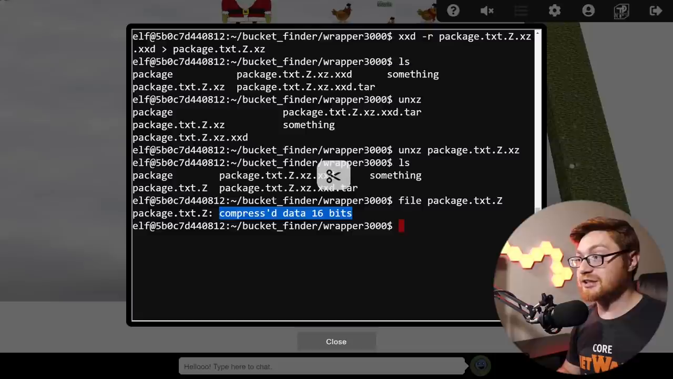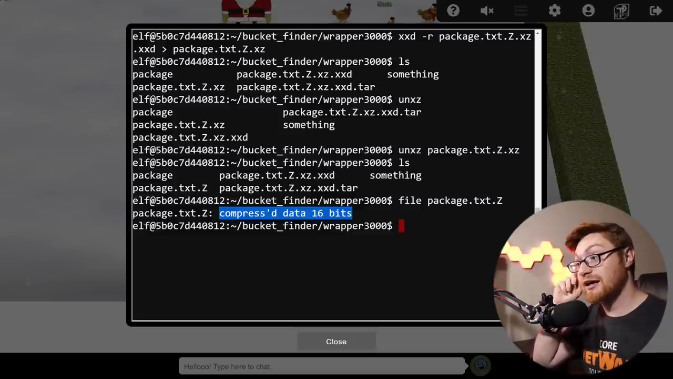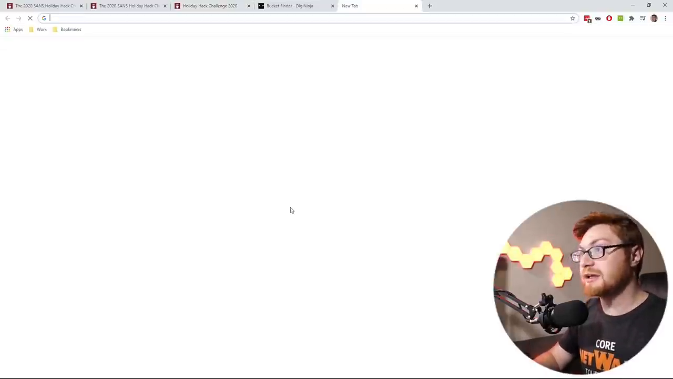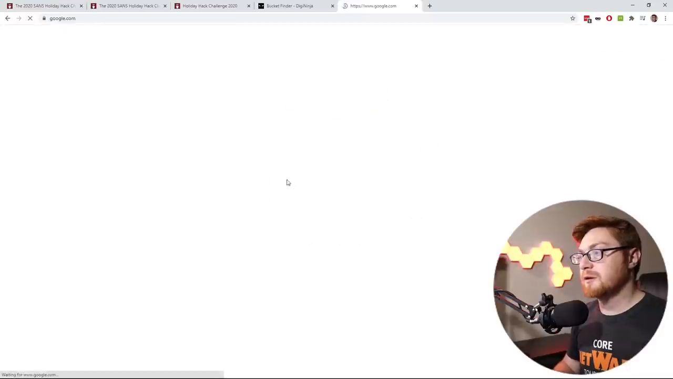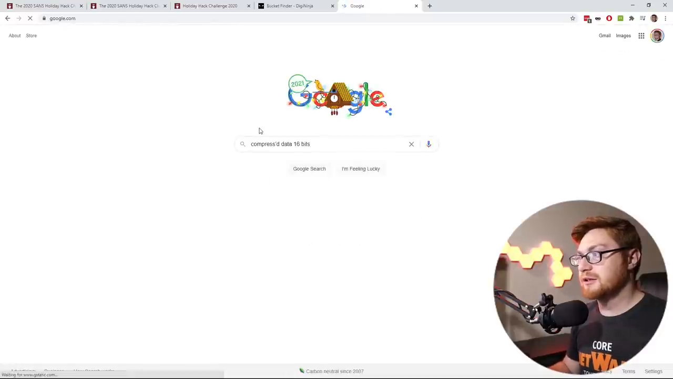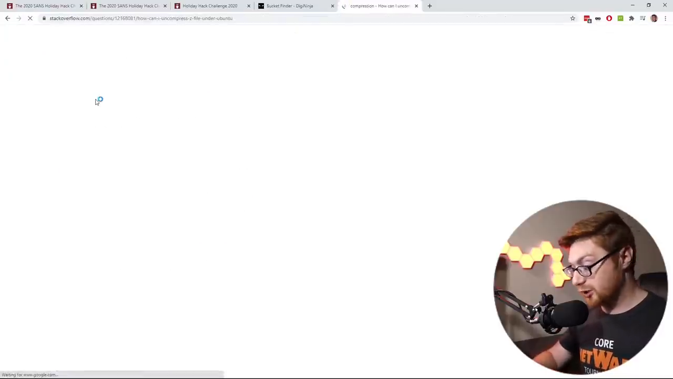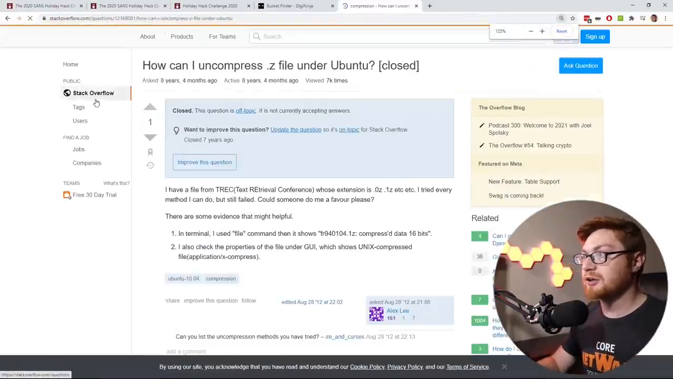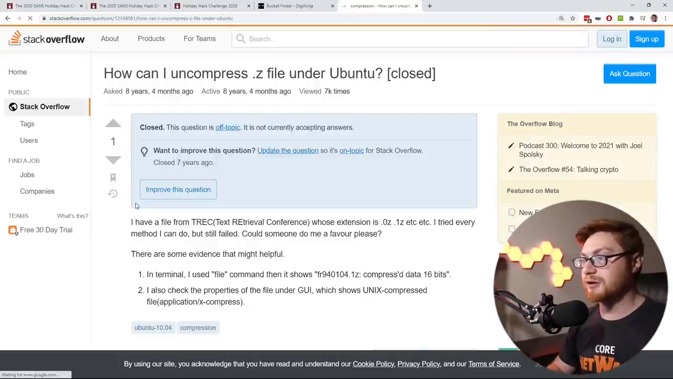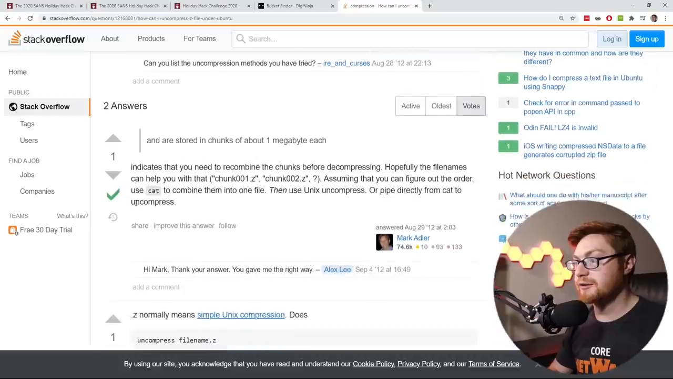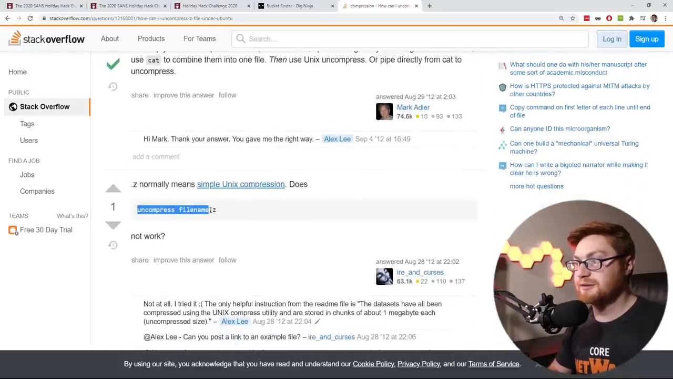So I actually originally didn't know what this was. Truth be told, I haven't seen that before. So I hopped over to good old Uncle Google and asked, hey, what is this thing? Compressed data 16 bits. And classic Stack Overflow gave me a good answer. How can I uncompress a .z file under Ubuntu? They suggest, hey, you can use the uncompress command. Will that work? So let's go try it.